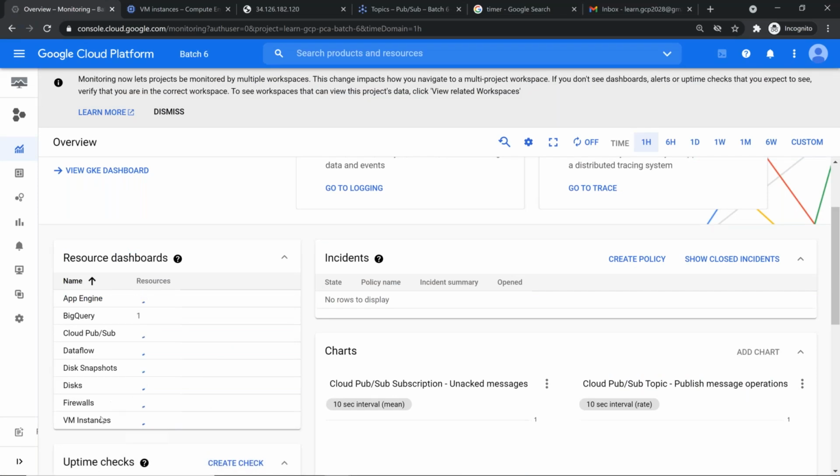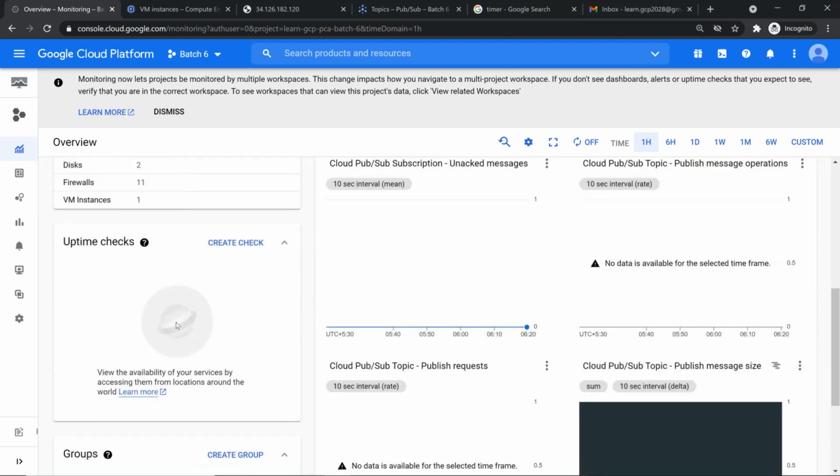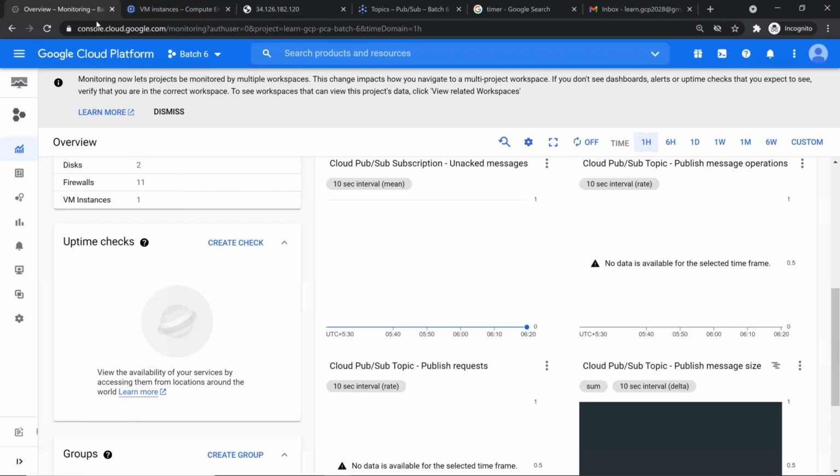I should see a virtual machine instance. Good. So I see this. Now what I'm going to do is an uptime check, to see whether this virtual machine is up or not. Basically a simple URL request sent to this IP address. If I get a response, I'll just mark this VM as up. Simple. So for that, I'm going to do this uptime check.